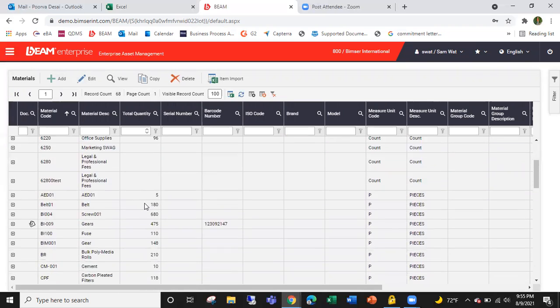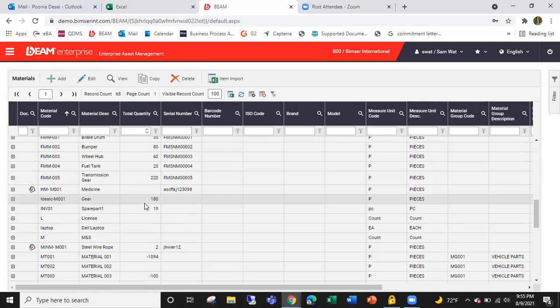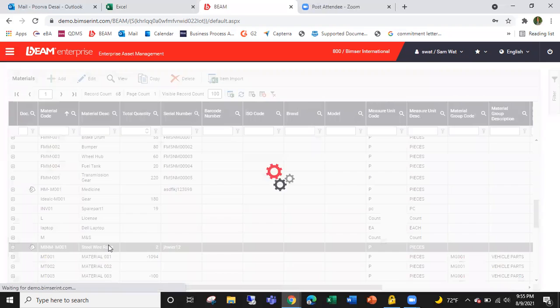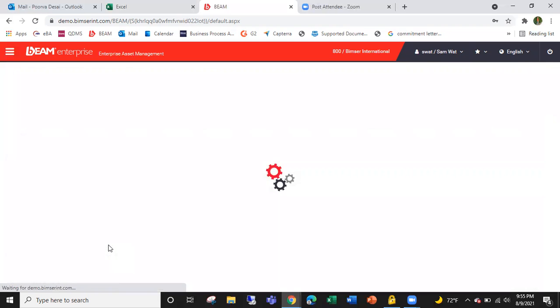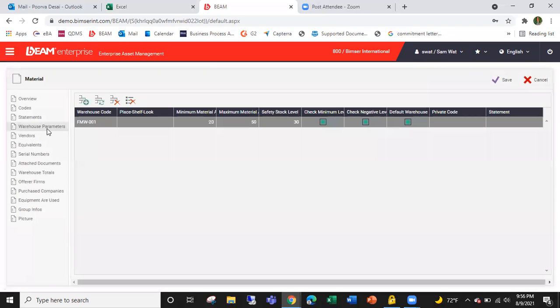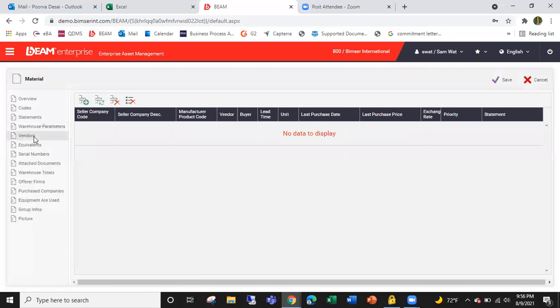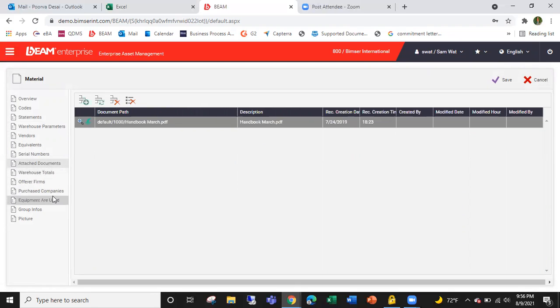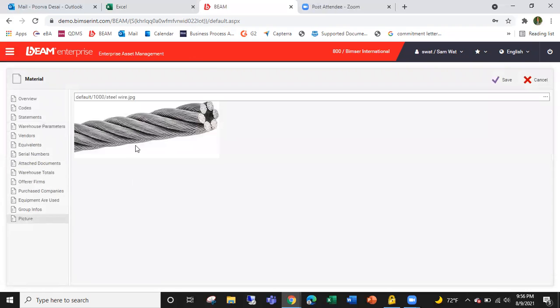So let's just go ahead and view one of our materials. Let's do this one right here, the steel wire rope. As you can see here, we have the material code, the description, and the measurement unit. In this case, it's pieces. And on the left side here, we have our warehouse parameters. So we have our minimum material amount as well as the maximum material amount. And we also have our vendors here, as well as any attached documents, and we have a picture of the specific material.